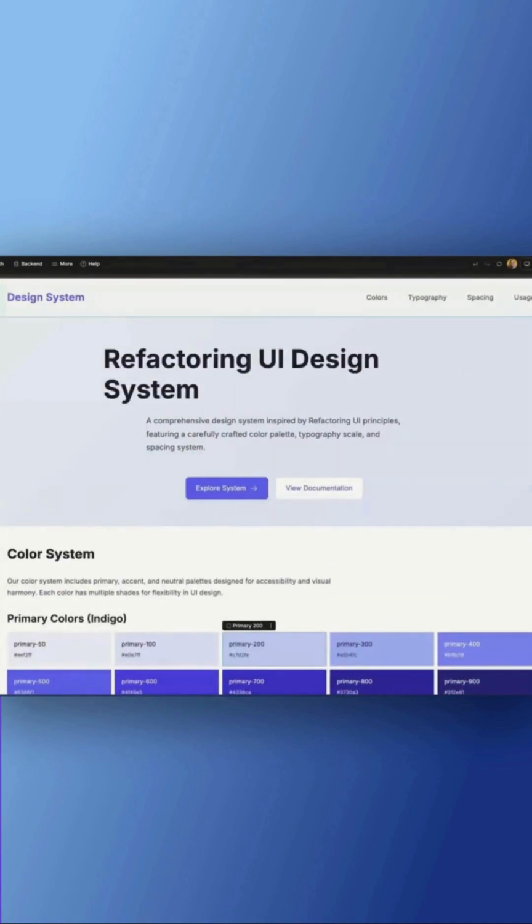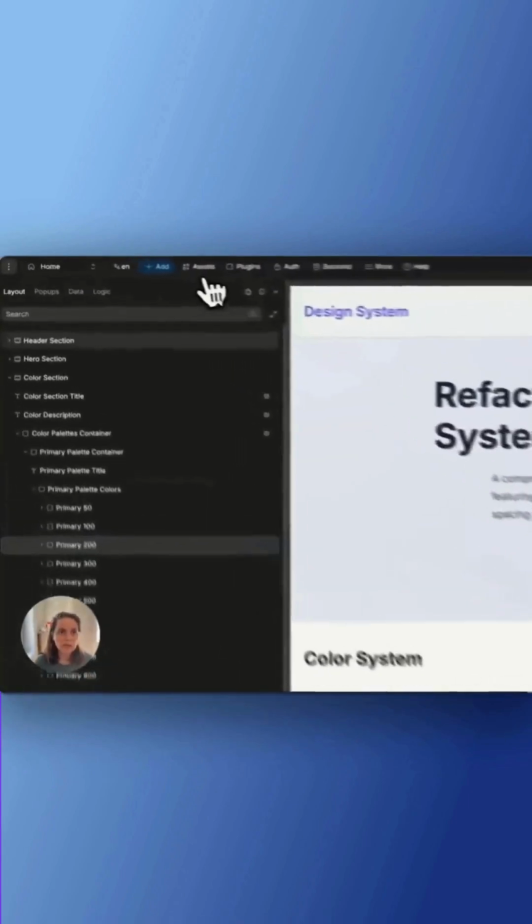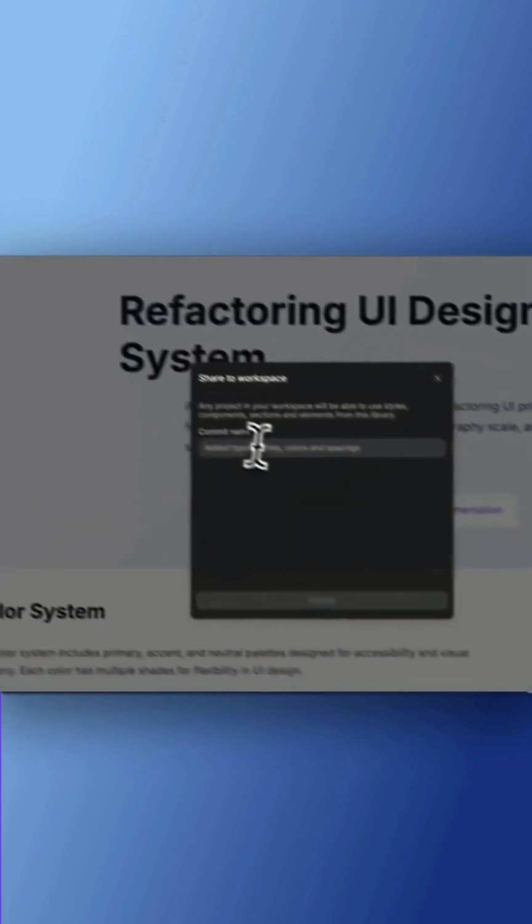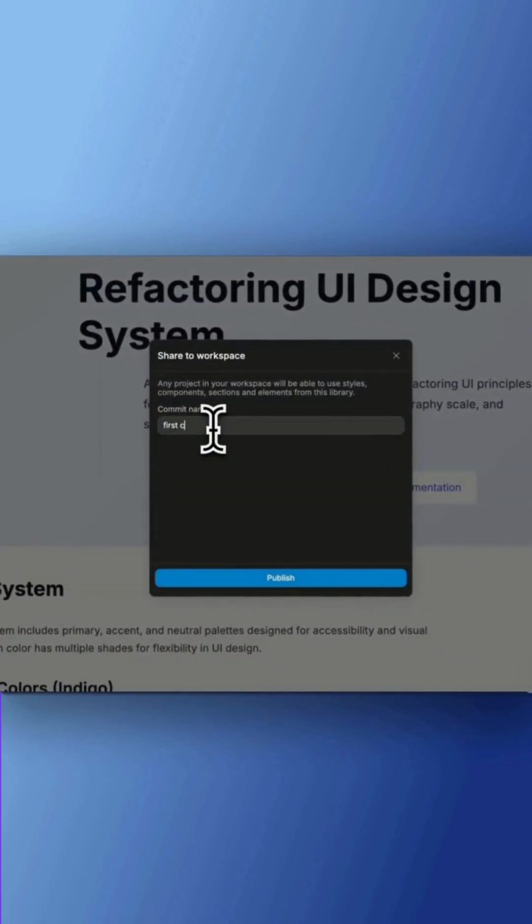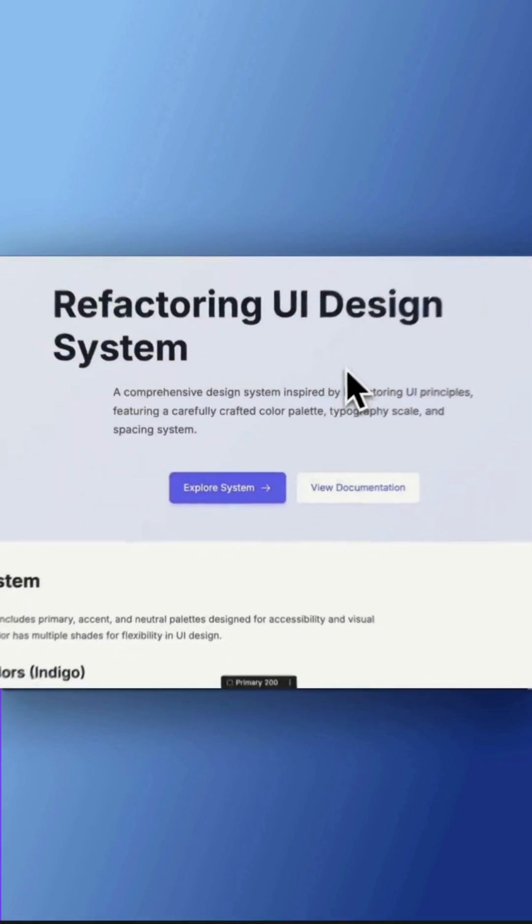So all of these library assets are now available throughout your project. You could even share your library with other projects in your workspace. So let's say first commit, publish, and then it will be available in other projects in your workspace.